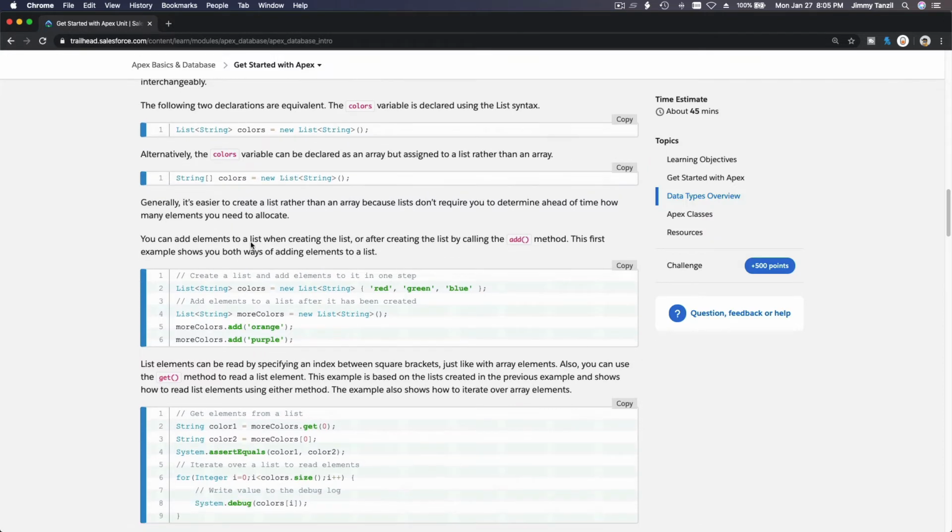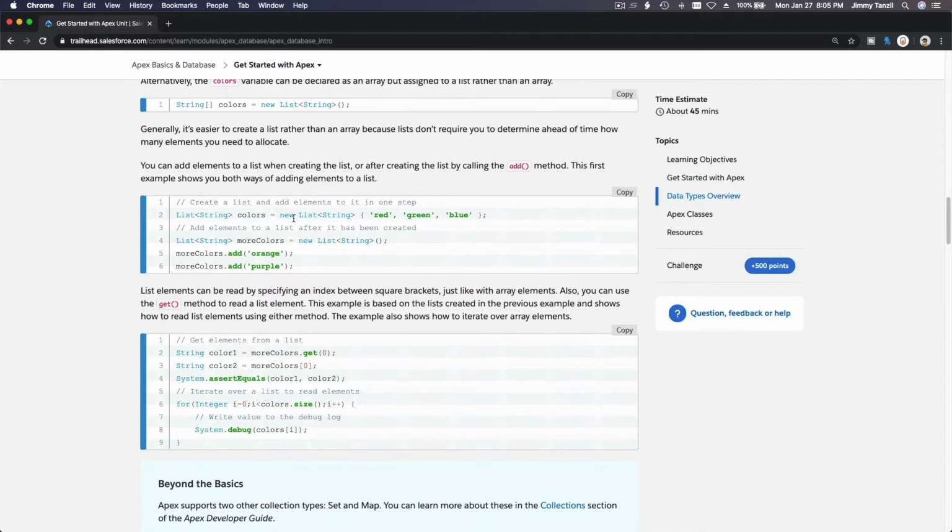But generally it's easier to create a list rather than an array, because lists don't require you to determine ahead of time how many elements to allocate. Finally, we have some sample code. Here we create a list of string, name it colors, equals a new list of string, and the values are red, green, and blue. We can also make a list of dogs, a list of fruits, or whatever.